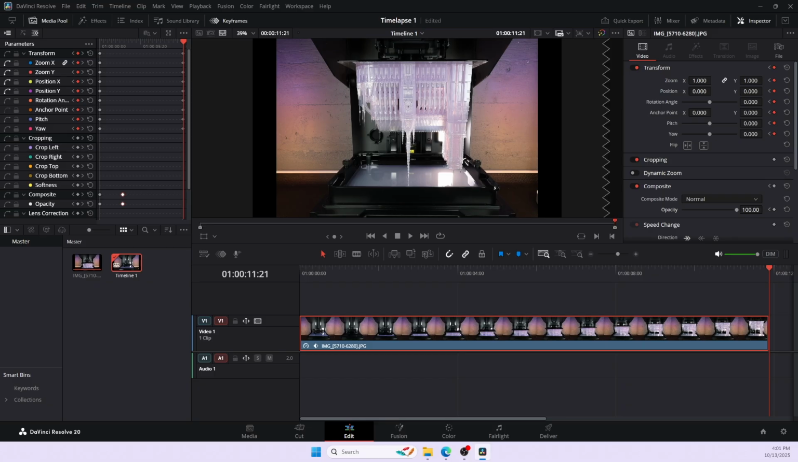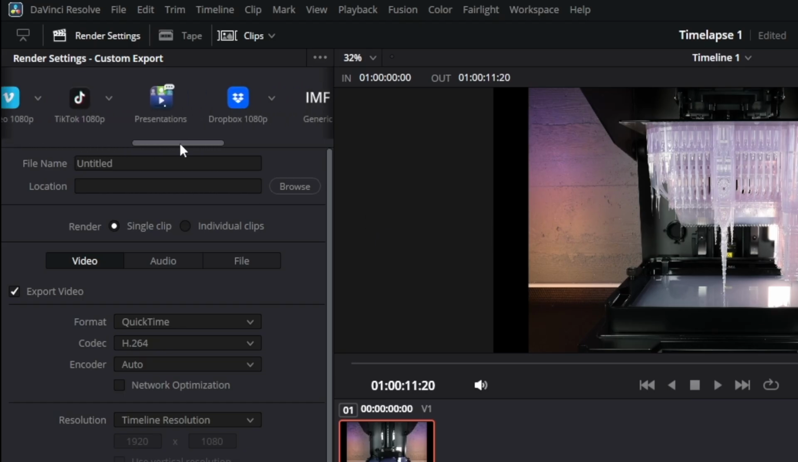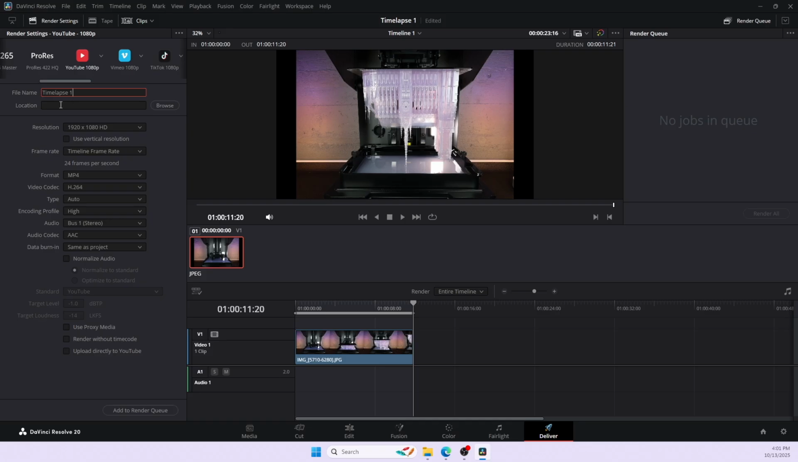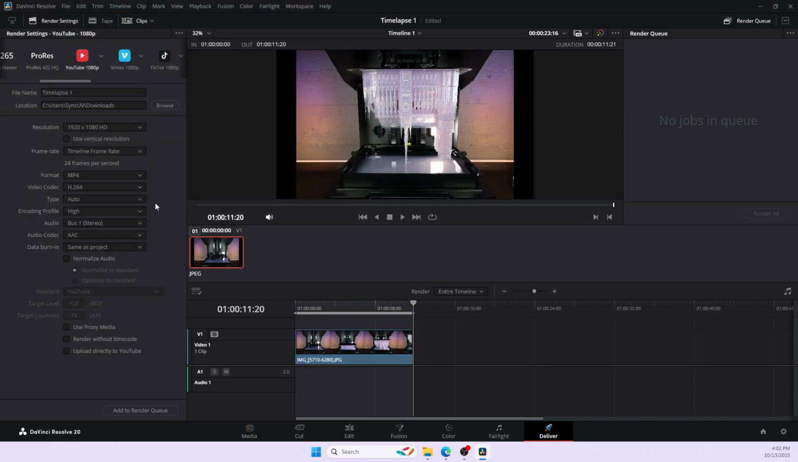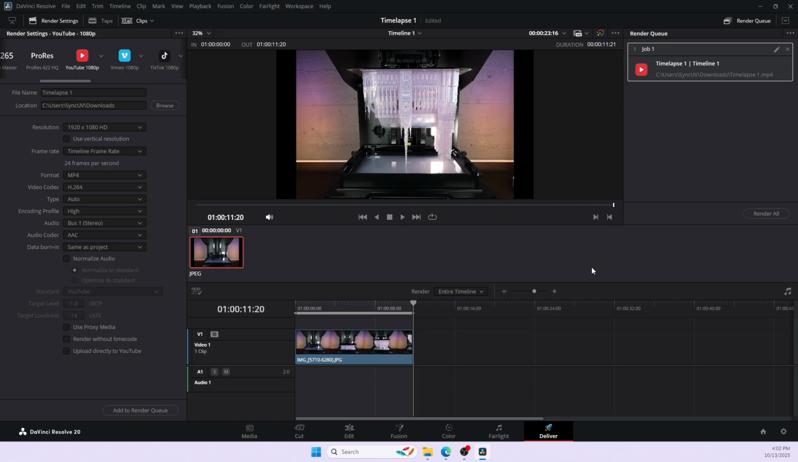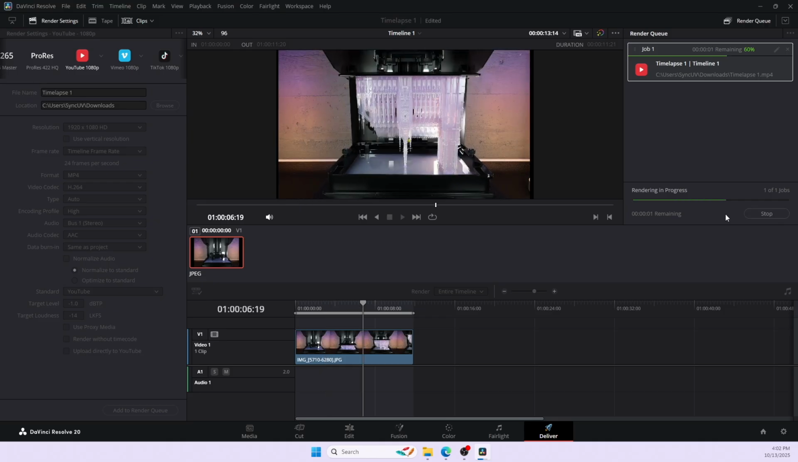When you're happy with your video, switch to the Deliver tab. At the top, you'll see a few presets for YouTube, social media, and more. If you're unsure which to use, choose the YouTube preset. It's a solid all-around option. Set your file name and choose where you'd like to save the finished video. Click Add to Render Queue, and then hit Render All on the right. Once the render completes, your time-lapse will be saved in the folder you selected.